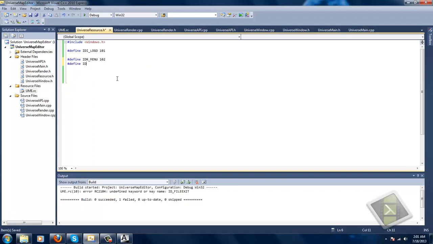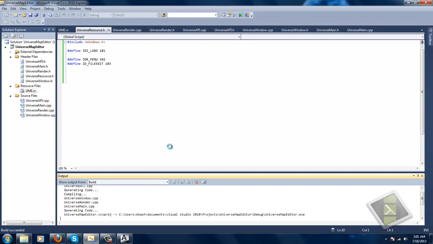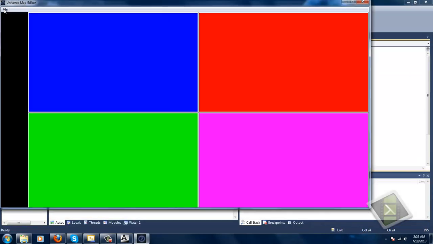So ID_FILE_EXIT. You have to define all of them here. 103 again. I'm not sure if this number will work. I'm just going to test it. And as you can see, oh, there we go. So we have our menu up.